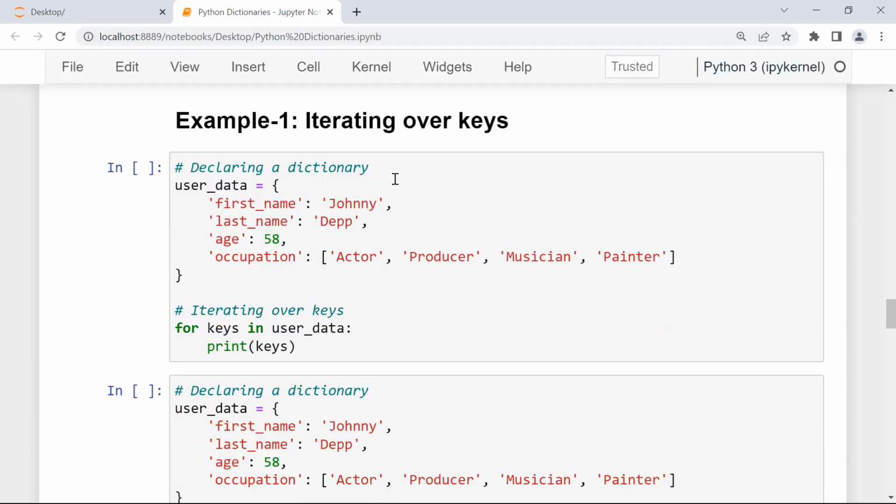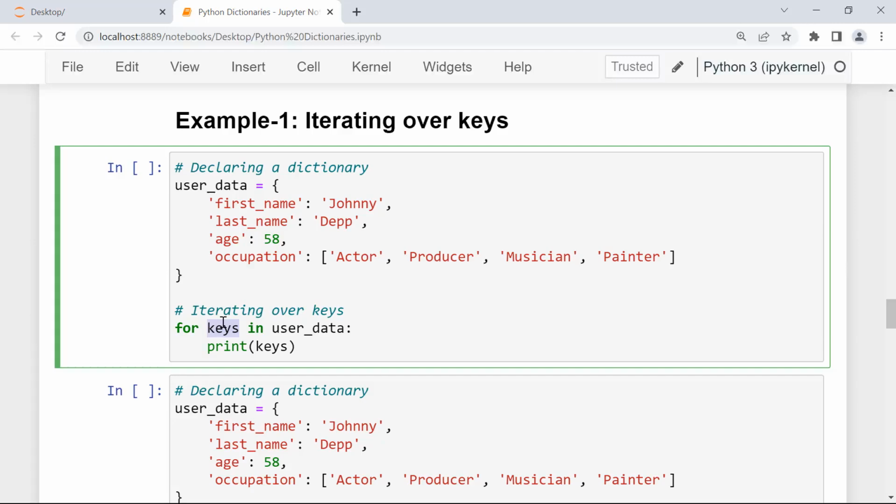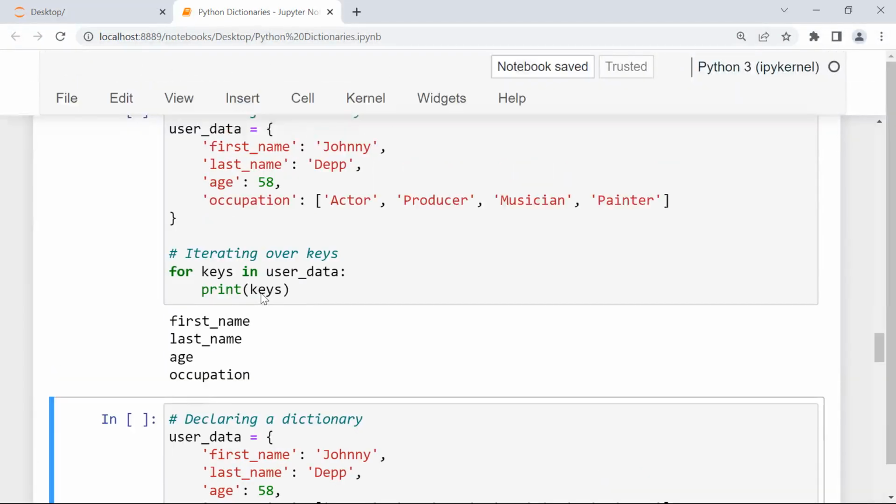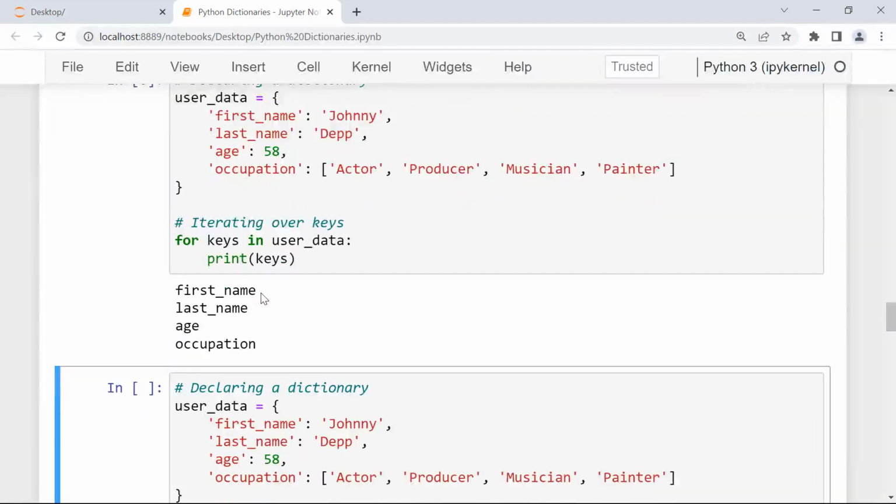Now if I want to iterate over keys, I will simply use a for loop. So here you can see I am using a for loop. Keys here is the iteration variable, and then we have used this in keyword, and then we have defined this dictionary. So by default, if we iterate through a dictionary, it will iterate over keys automatically. So if I try to print the keys, it will return all the keys from this dictionary. So let me execute this cell. So here you can see the result. It has written all the keys from the dictionary.